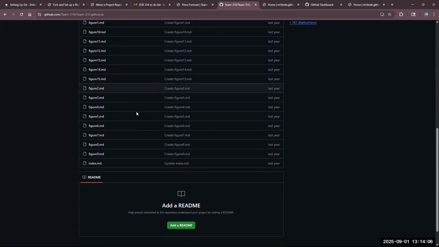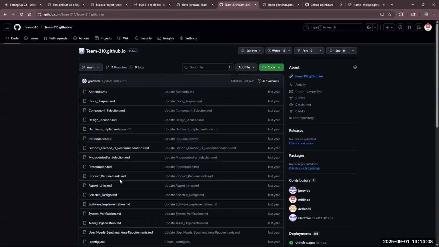So you're going to have a lot of stuff attached to your GitHub website. You're going to have appendixes, block diagrams. Again, these are all done in the assignments. This is just a brief overview.